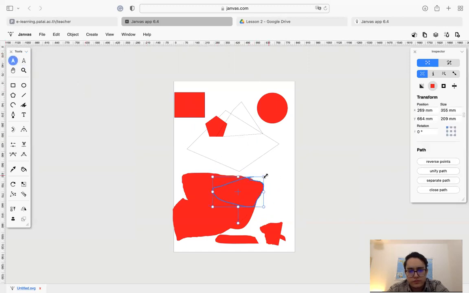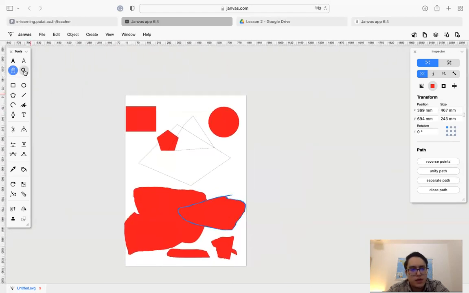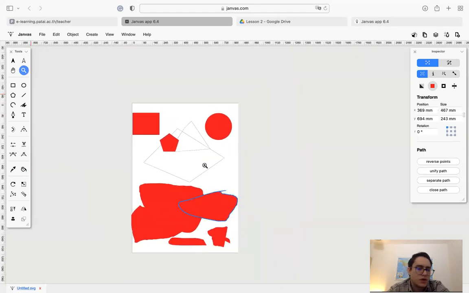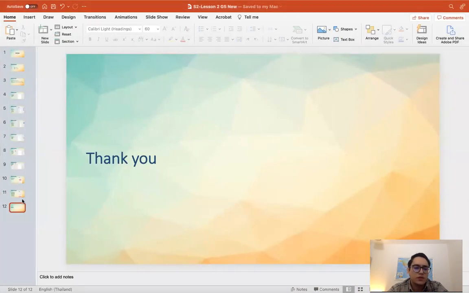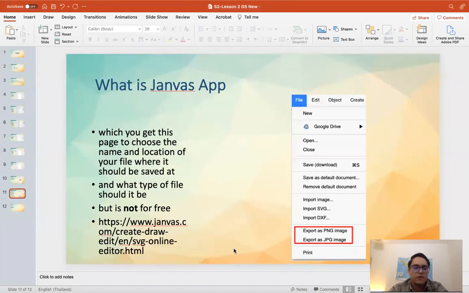And this one is mainly to move around the page, and the magnifier tool is to zoom in and zoom out. And yes, so basically it's just a quick basic introduction to this program that I wanted you to know. And I will leave this in our PowerPoint as well. And you can check it out for the website. And yes, that's all for today's lecture.